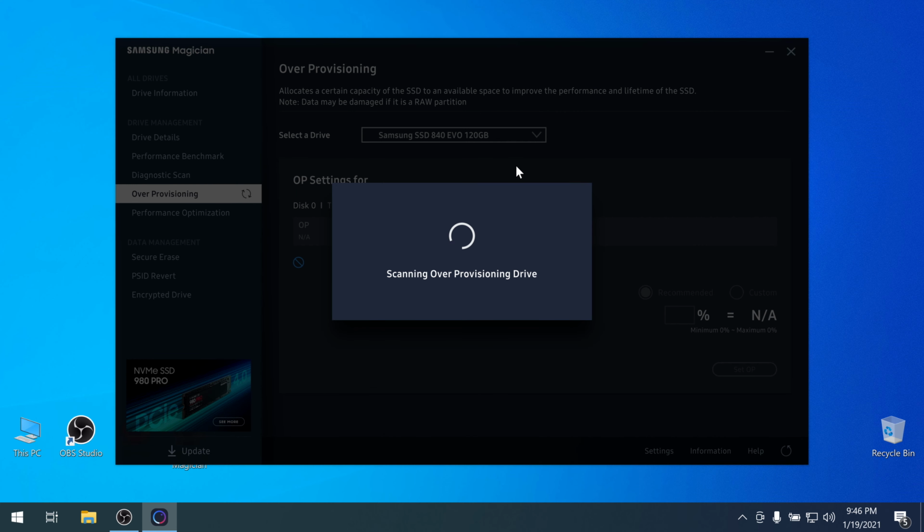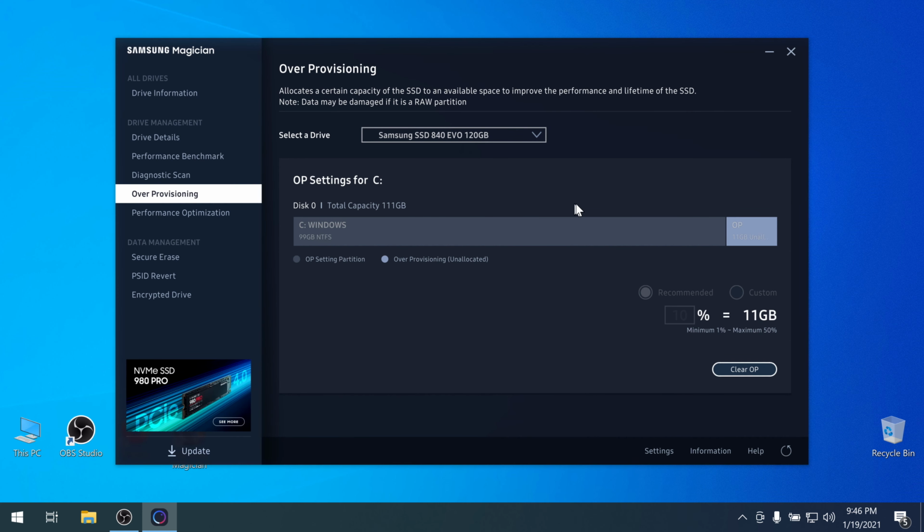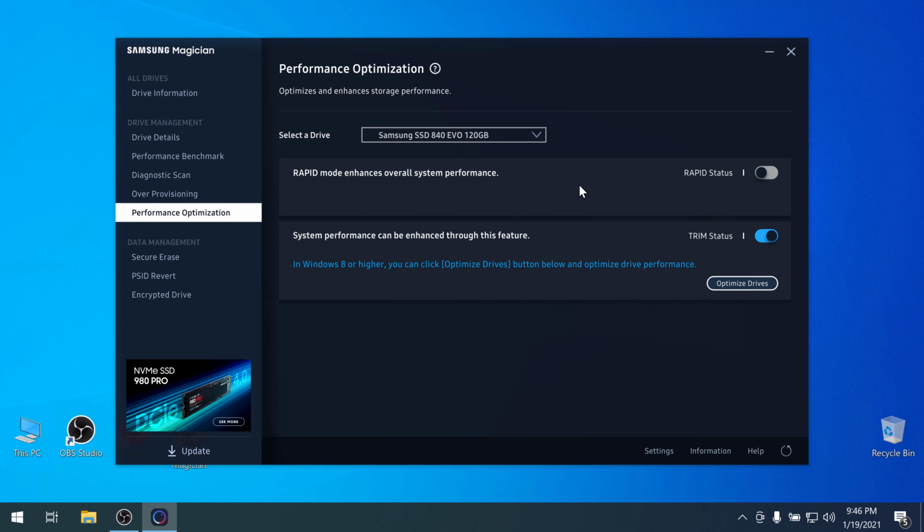Here is the over provisioning that I was talking about. Allocates a certain capacity of the SSD to an available space to improve the performance and lifetime of the SSD. Yeah, the recommended is 10%, but you can go more or less. Okay, here you can make the performance optimization. Rapid mode. Yeah, it's off. And trim status. Some SSDs have it off from factory, this one comes with it enabled.